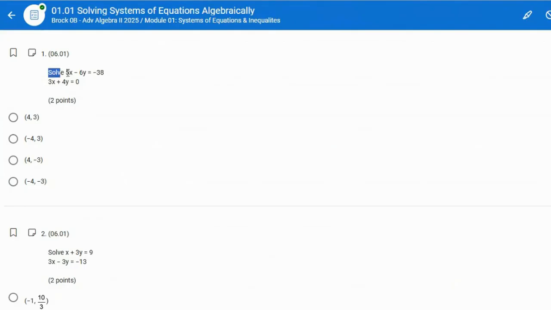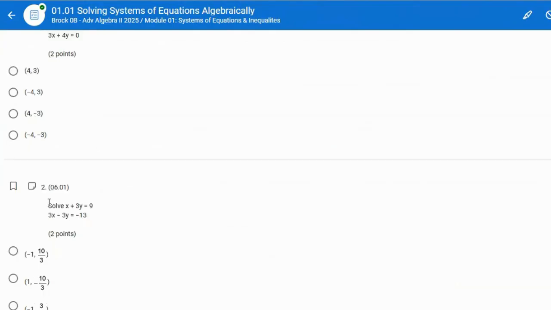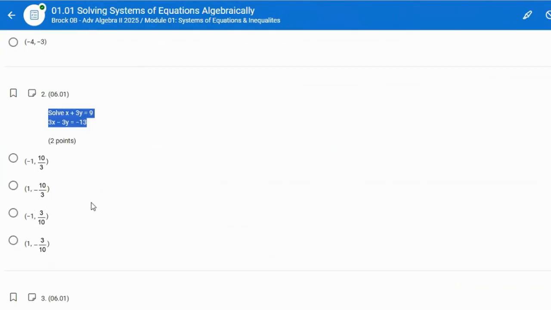Solve this on your paper. You should come up with one of these 4 answers.